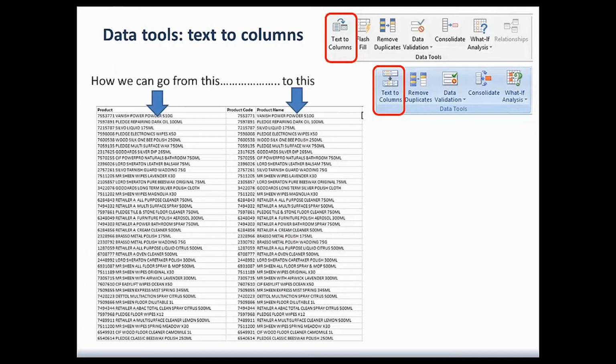Please could you raise your hands if you've heard of or used text to columns before? Okay, so only about a quarter of you. That's great. Again, this will be relevant to a lot of you. So if you look at this list on the left-hand side here under the first blue arrow, you can see you've got product codes and product names all in one list.